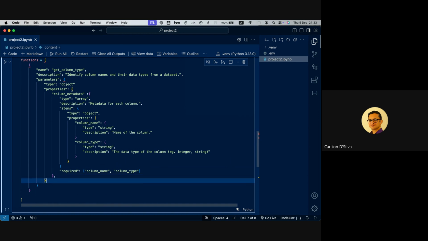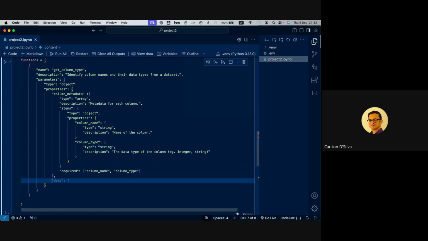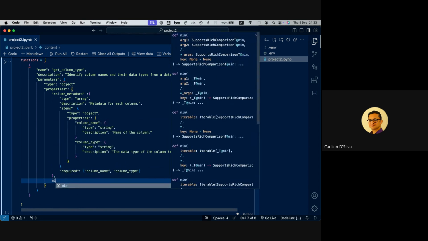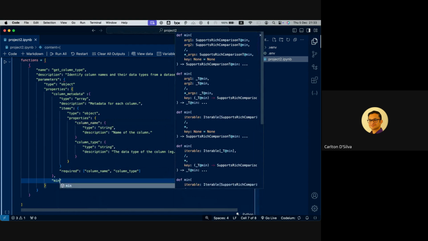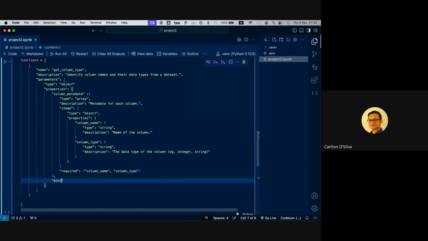That's a dictionary. So here, the next thing we want to tell the LLM is, because column metadata is an array, we want minimum items, we want something in the array. We don't want an empty array to come back to us. So at the very least, it should give us one item back, because we don't know how many items will be in the array. Remember, we don't know how many columns there are in this whole thing.